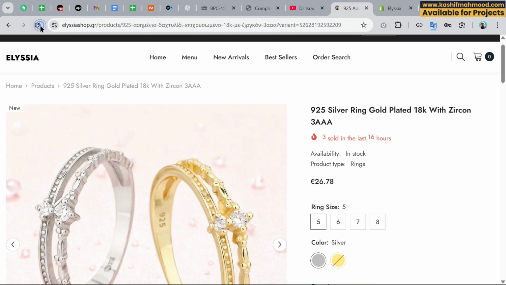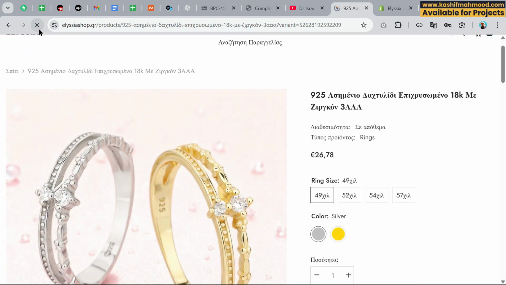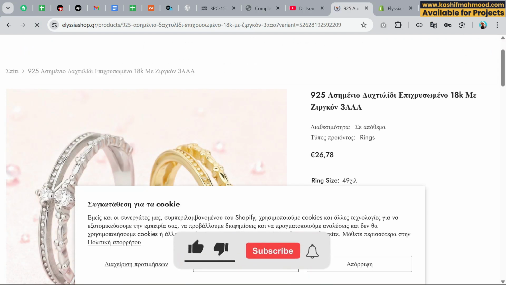Let's go to the page and click on refresh, and here you can see that the new badge is now gone. So that's how you can remove the new badge in Ella theme.